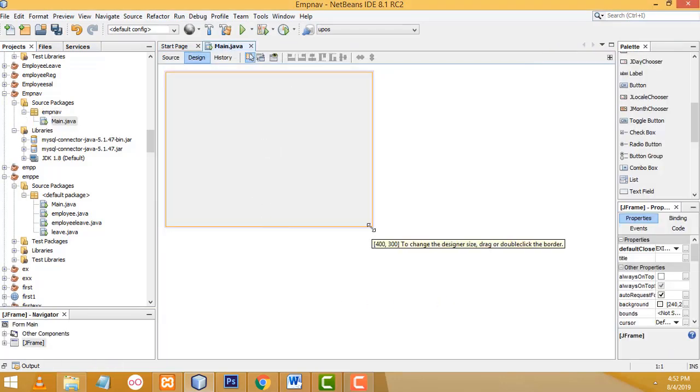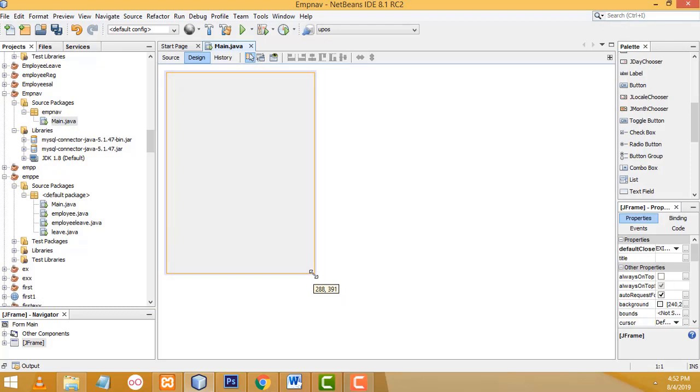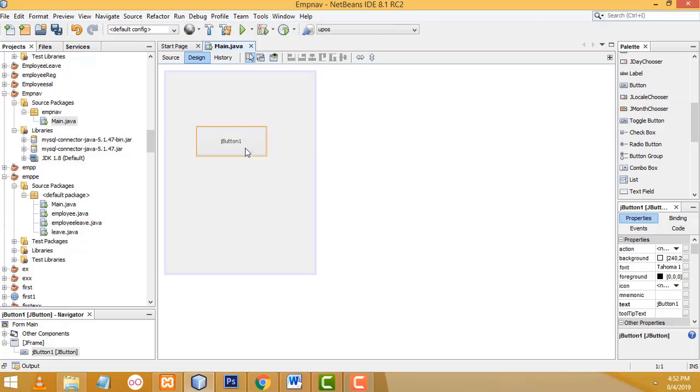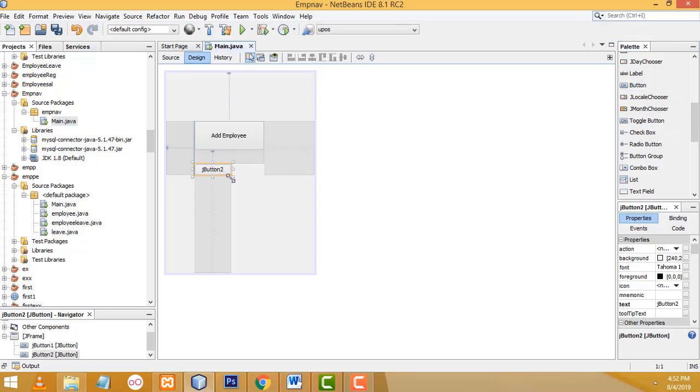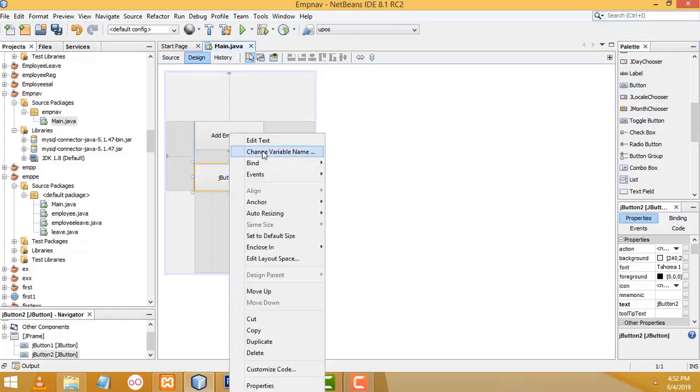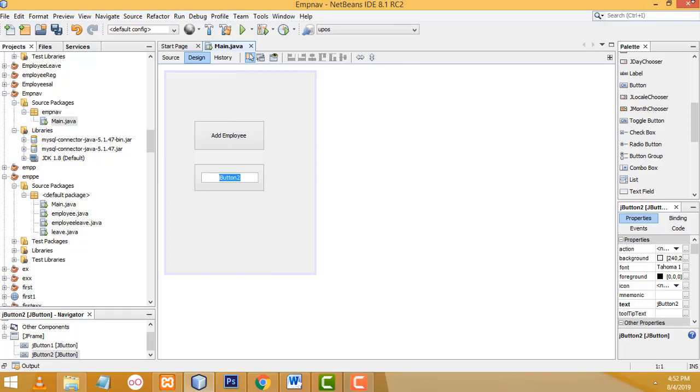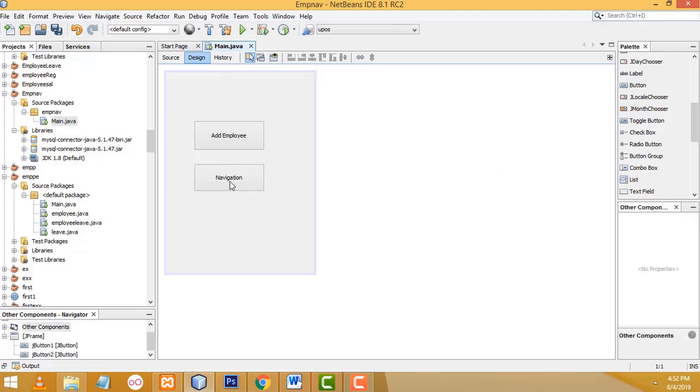So here, let's size it. You have to get two buttons simply. This one should be add employee. I'm going to get another button from the palette. This one should be navigation. Right, this is simple. Two buttons I have added.